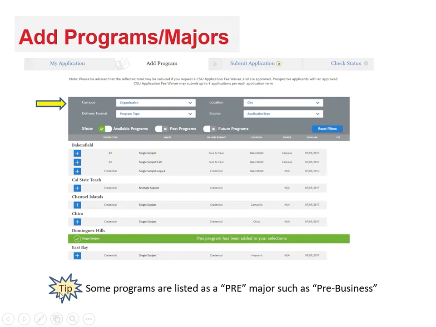And please note, you see this tip, some programs are listed as pre, for example, pre-business. So if you're not finding it under business or whatever your particular major is, try searching under pre.